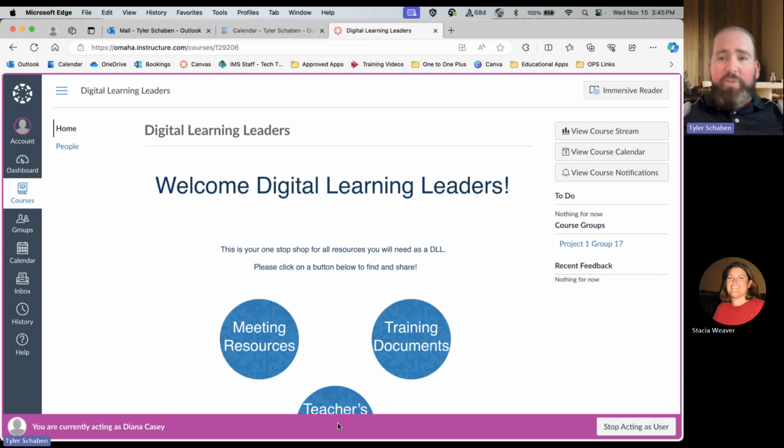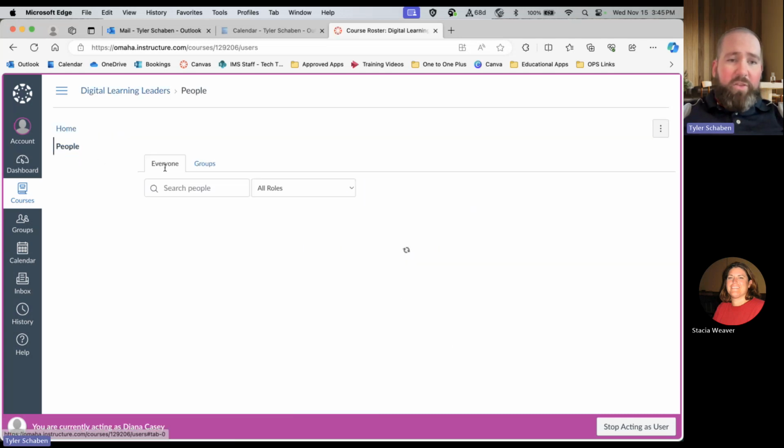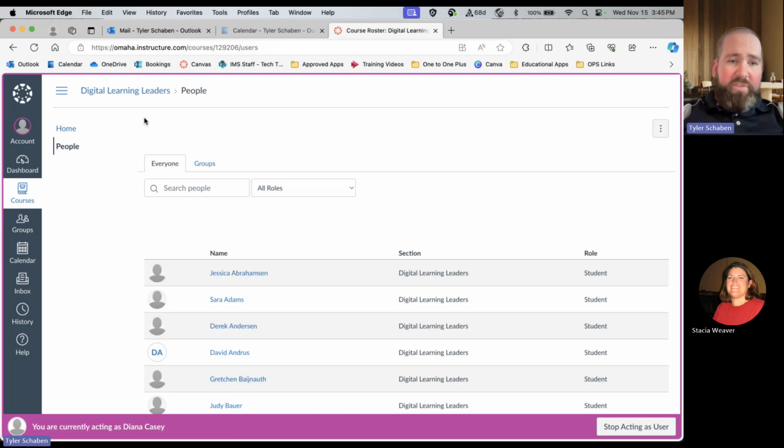Okay, so here's what the course looks like for a basic student. And there's a couple different ways that they can access groups when they're set up in Canvas. So one way is they can go to the people button here in their course. And you'll notice that along here on the top where it says everyone, it lists everybody that's in the course. But then there's a groups button next to it.